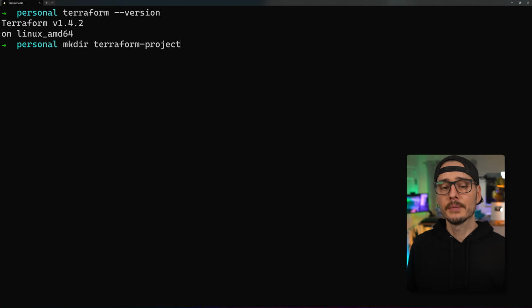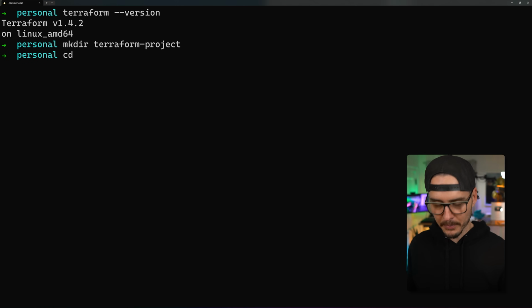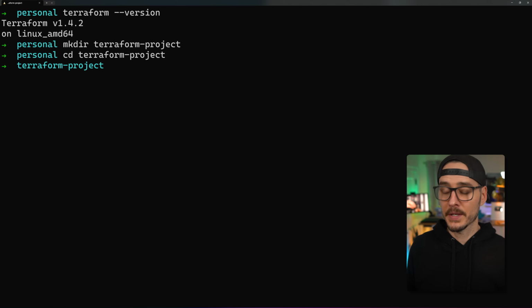Next, what I recommend doing is creating a folder for this Terraform project. So let's make a directory called terraform-project. Then we'll cd into that project. And once we're in here, I'm going to launch VS Code so we can see the files that we're going to create and work on. I typically do this just with code.